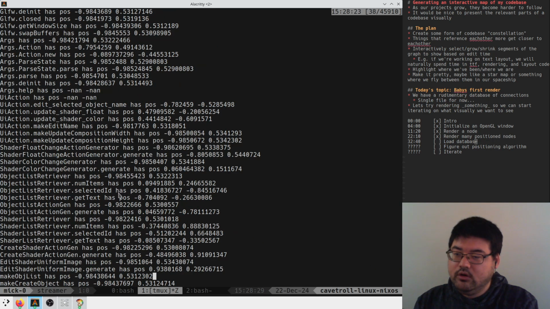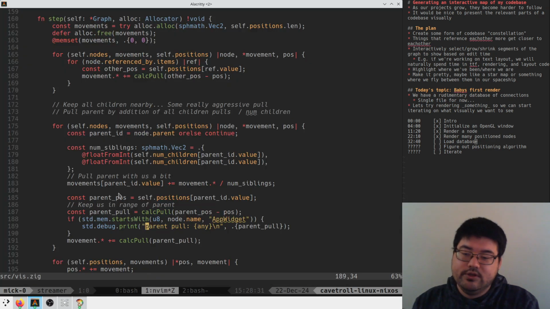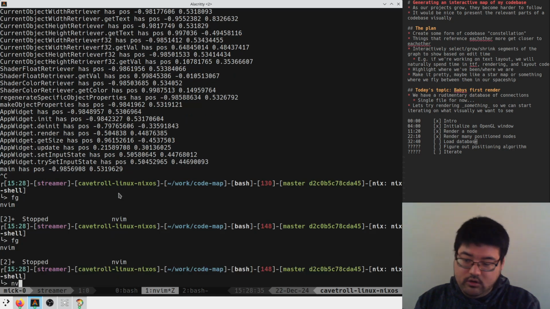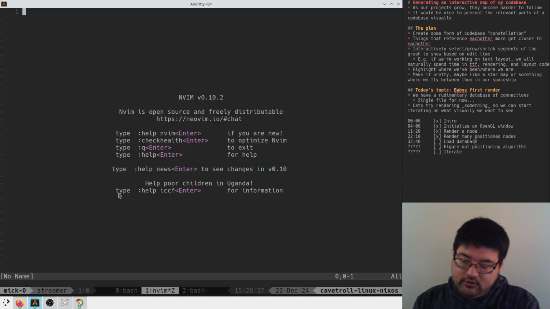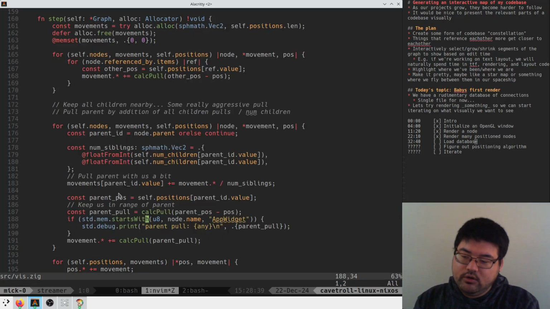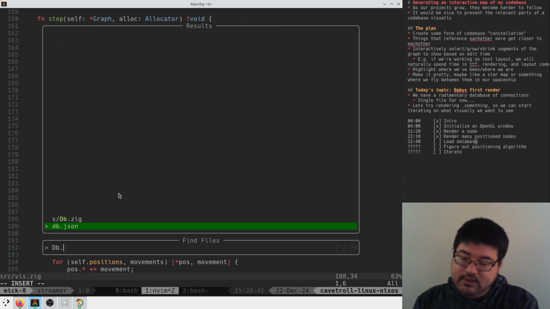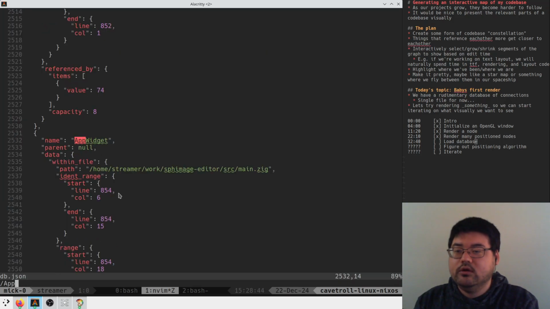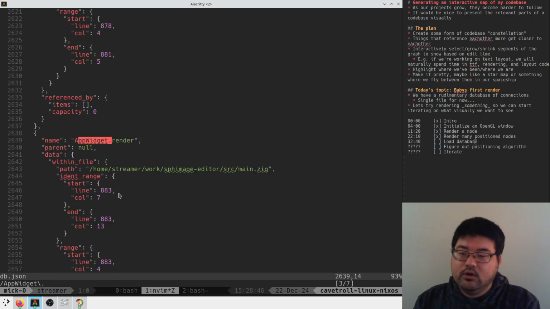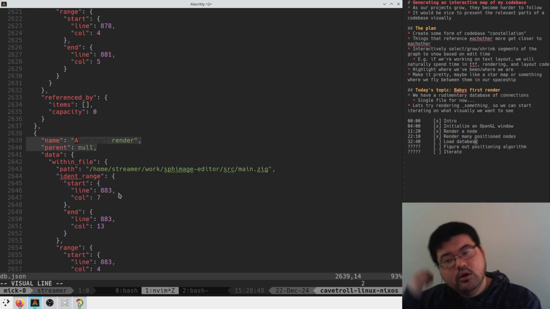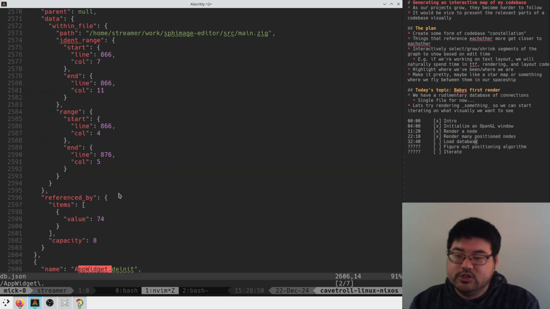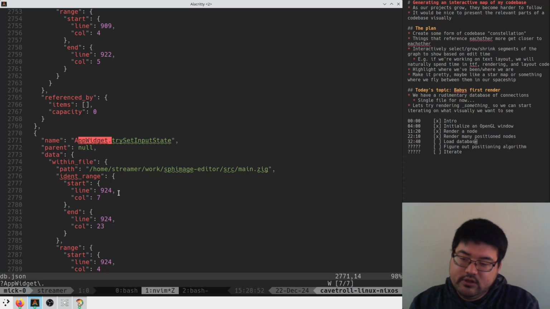Parent. Interesting. So this is just not happening for app widget. Why not? Can we look at the DB here? Oh, that's not good. So it's just, the data's just bugged.